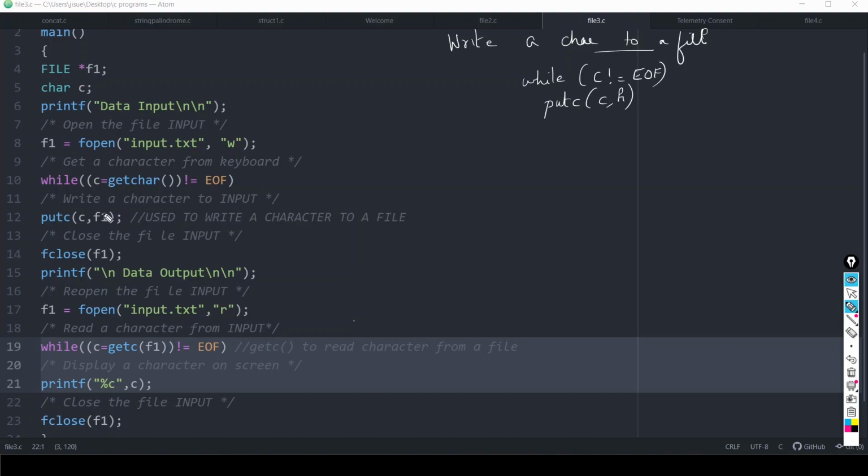So these two steps are used to read each and every character entered by the user and write it to the file. Then fclose(f1) means that particular file is closed. For us to see, we just give a printf as "data output" and again open the file in read mode. Now all these characters that the user entered will be saved in that file.